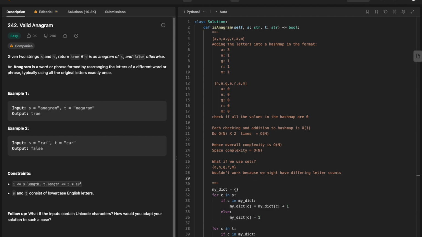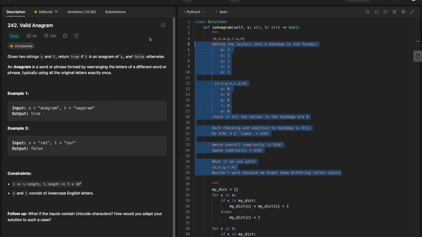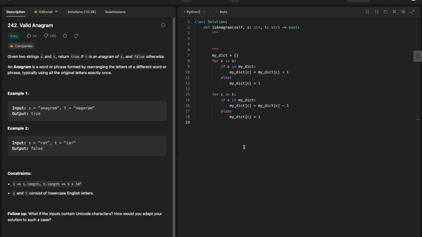Recording is like that. Let's remove this. Downwards, and we have this, my dictionary C. We want to minus 1 from the value, else my dictionary C is equals to 1. My dictionary key.